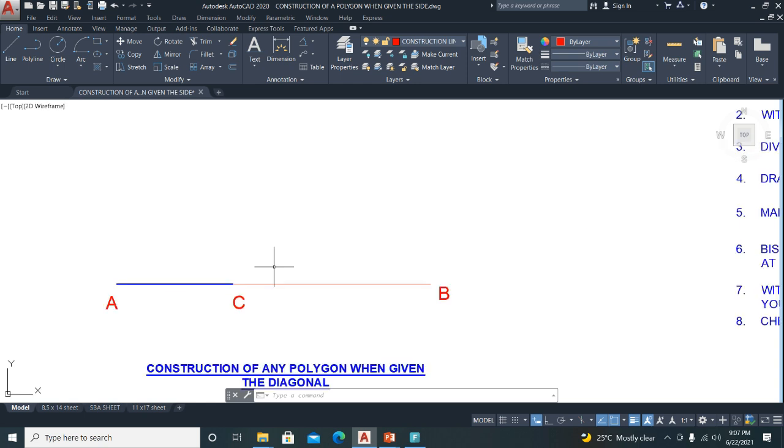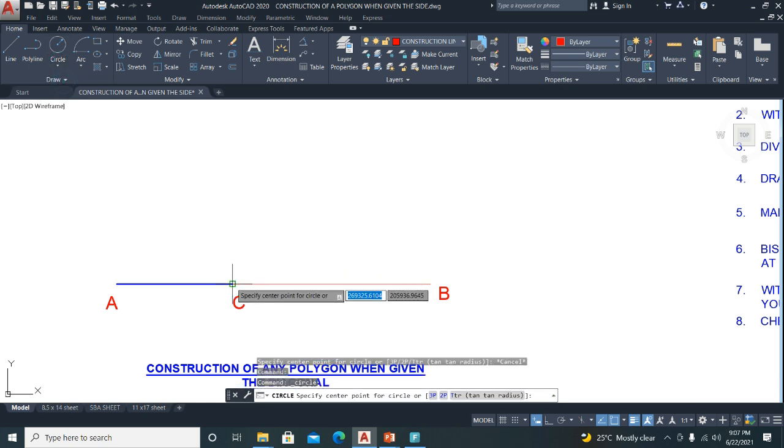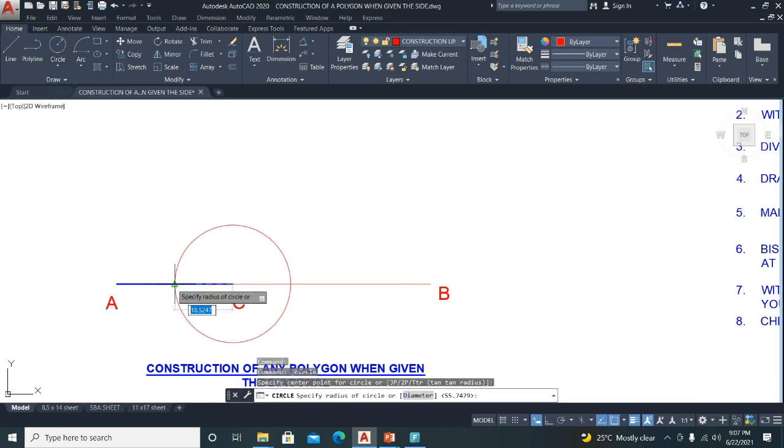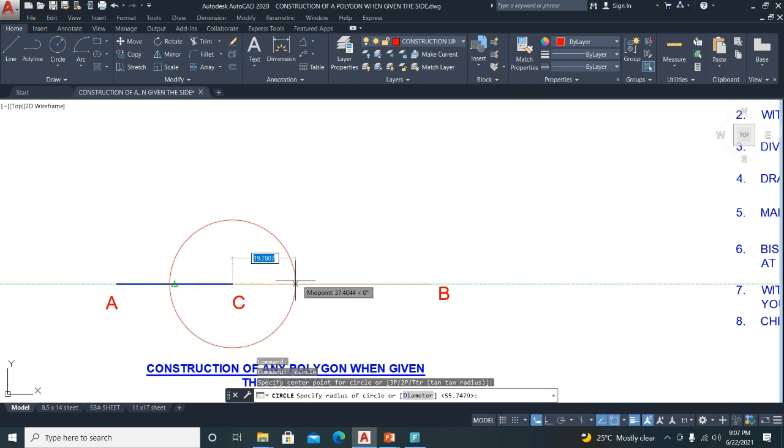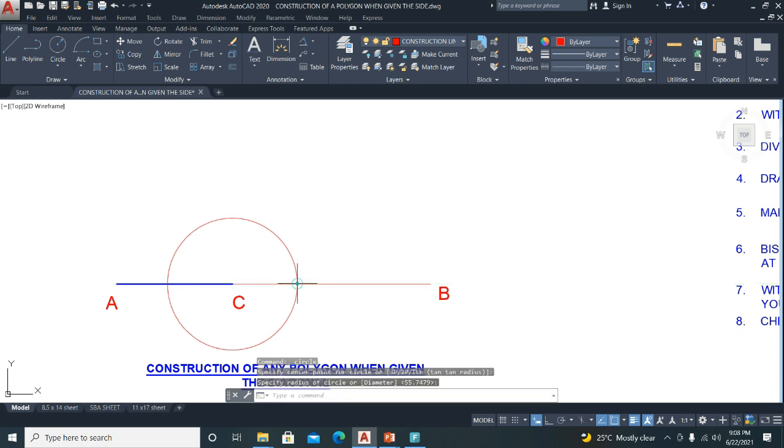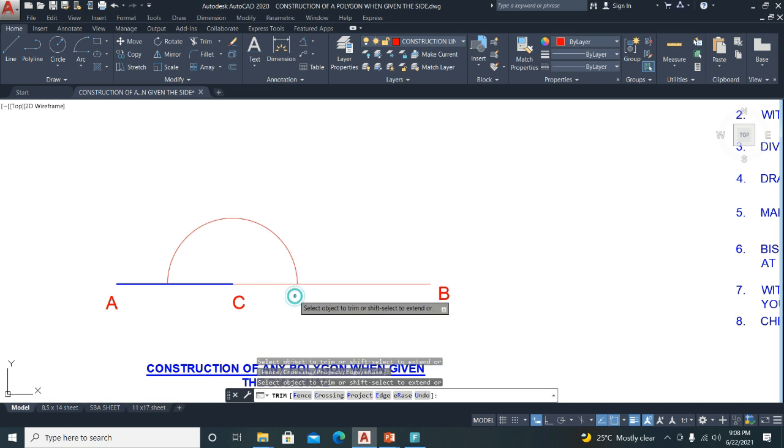So let us draw that semicircle here now. So using your circle command, radius, come out till about here. Let's say 34, 35. Anywhere would do. Delete the bottom half of the circle. So we have the semicircle.